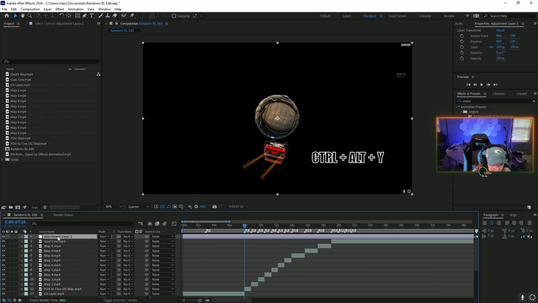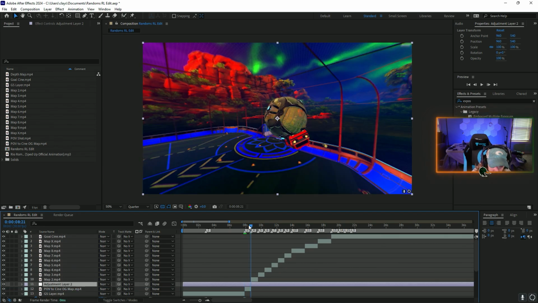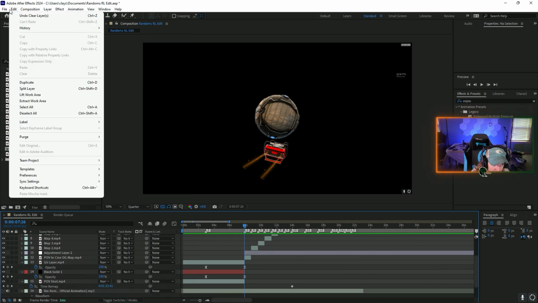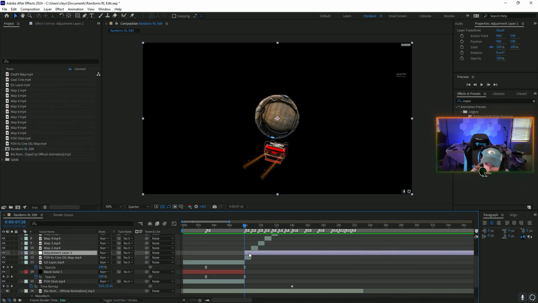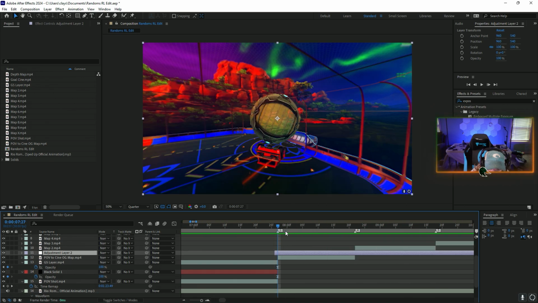And again, I like mine to be perfectly lined up, so we'll do it right here. I'm going to press Control-Shift-D to split the clip, or you can come up here to split layer under edit. I just like the keybinds because I personally feel like it makes everything go faster. So we're going to zoom in and make sure that's lined up.